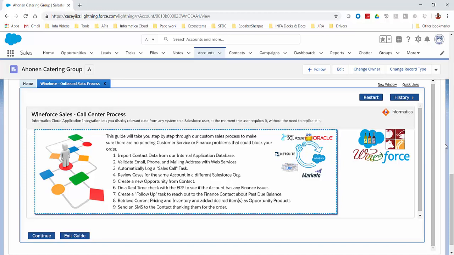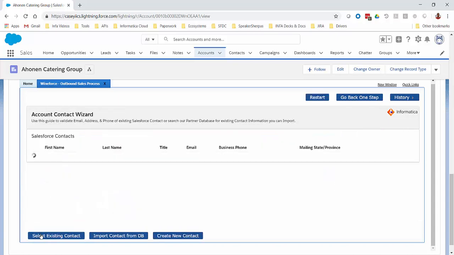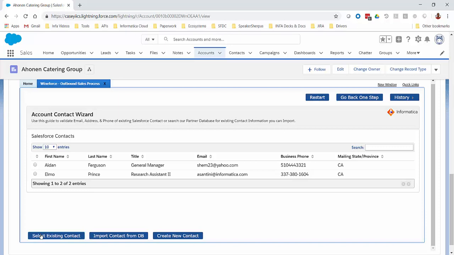So here's a quick introductory page of what the call center sales process is. Now, fortunately, I don't need to memorize all this because I'm going to be guided through it step by step along the way. So I'm going to hit continue. And the very first thing it's going to do is bring up a list of contacts that we already have here in Salesforce.